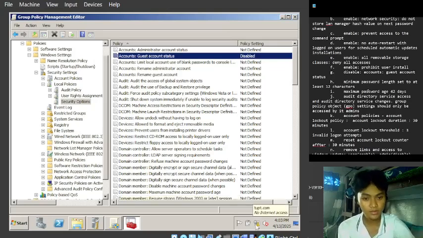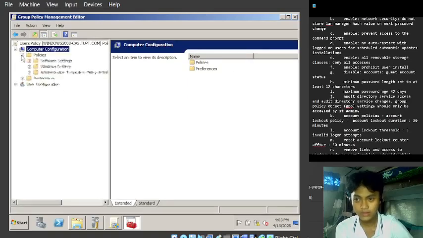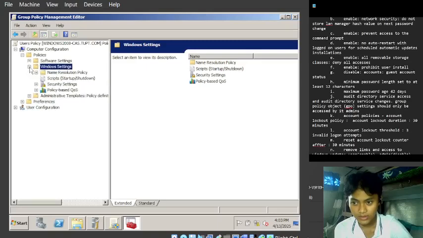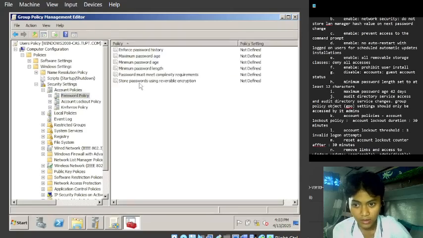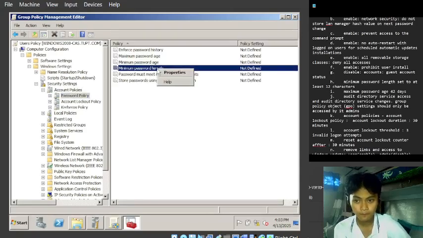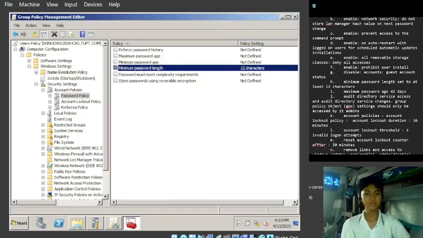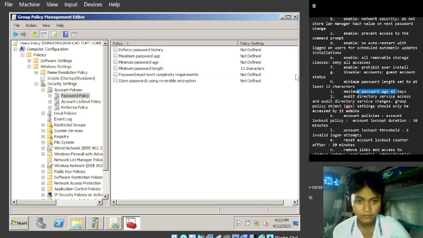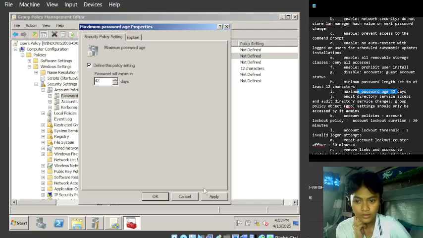For the next one, minimum password length, set at least 12 characters. To do that, we're going to go to computer policies, settings, security settings, then account policy and password policy, and minimum password length. Define and set 12 characters. Okay. Next is maximum age, 42 days. Same. Maximum password age. Define then 42 days. Apply.